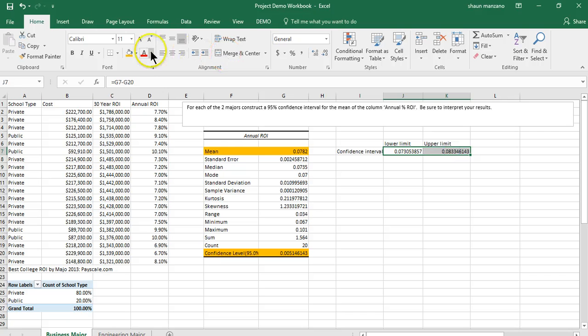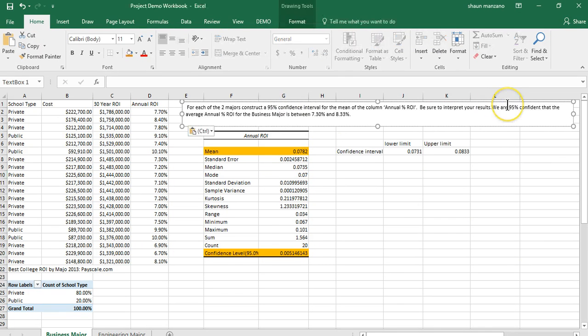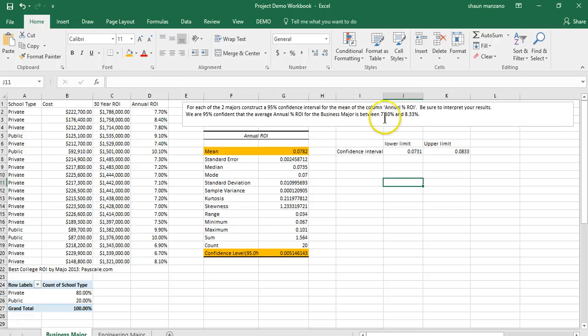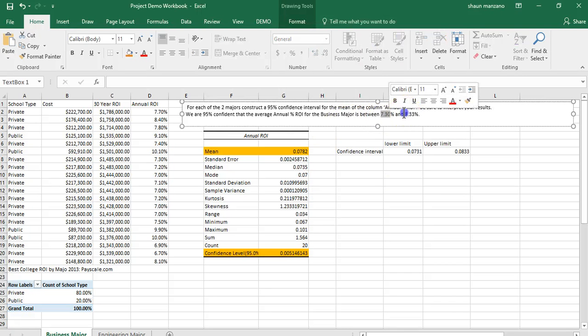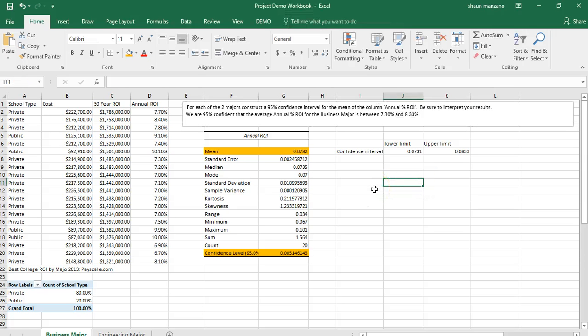And that is it. So I guess your question is probably, how do we interpret this, right? Same way as the other one. You actually put something similar to this. Because we are 95% confident, right, that our annual ROI is going to be between 7.3 and 8.33. Okay.